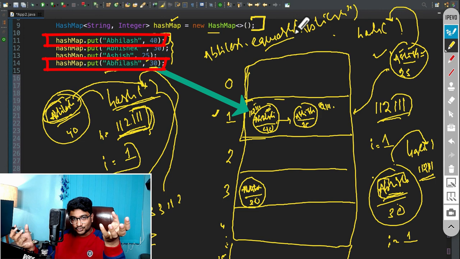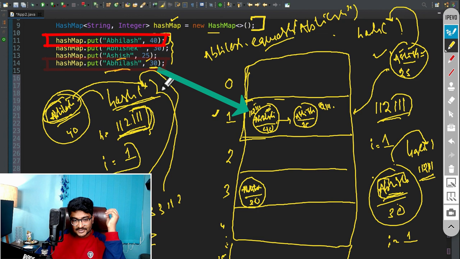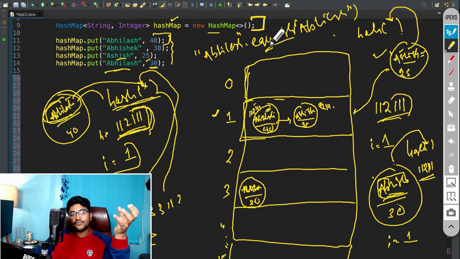Avilas is a separate object; again, you are creating a separate object. If you are doing a reference check using the Object class equals, it is going to give you false because these are two different objects in memory. But the equals method inside the string class does the content comparison. So whenever I call equals on top of this Avilas object, it gives me true, because this content is equal to this content.